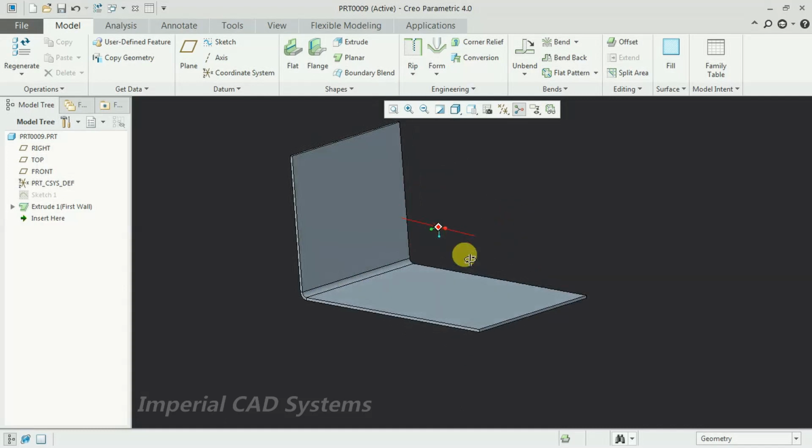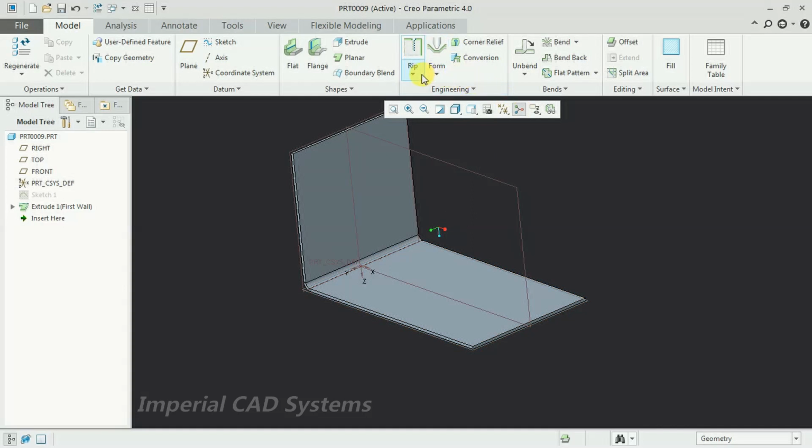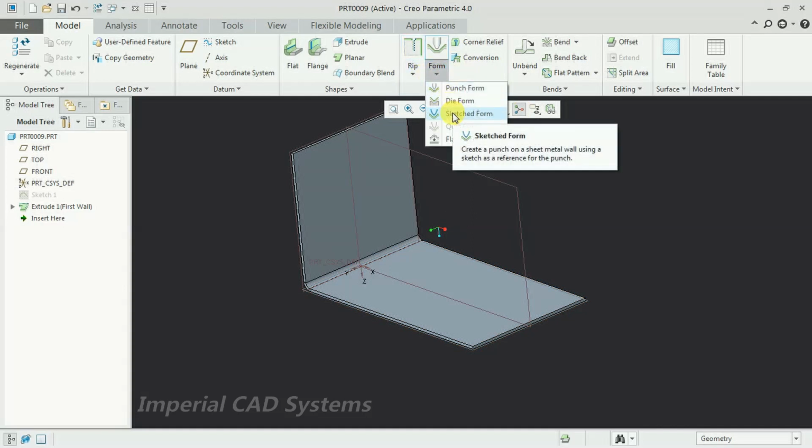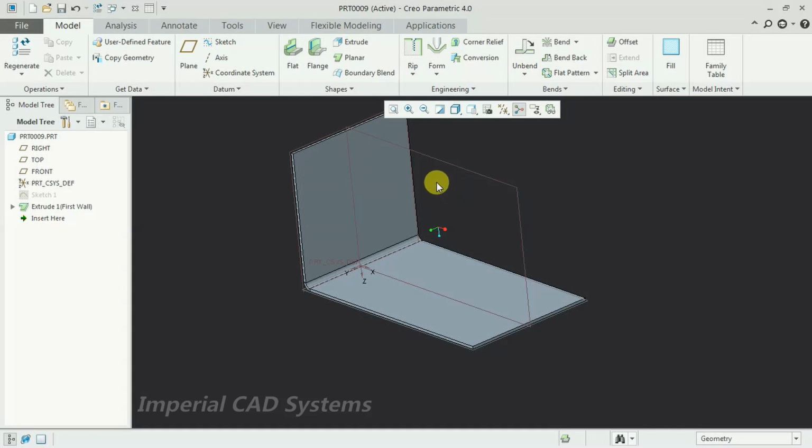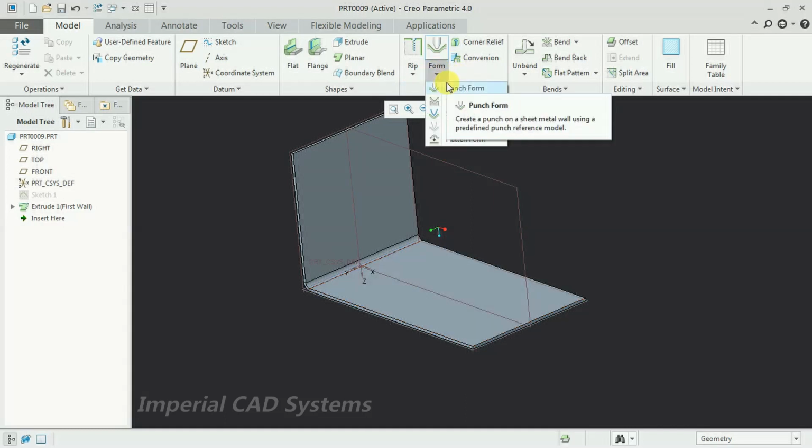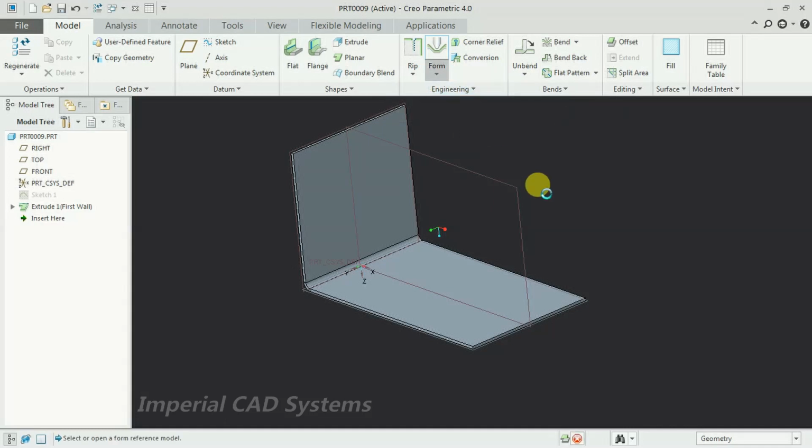But in this sketch form, the stamp forms with some depth, straight or some taper. If we want some other shape, like a cylindrical shape or a stepped cylindrical shape of stamping on this sheet, then we need to use this punch form. So we need to create a punch separately. Directly you can't go into the punch form here.